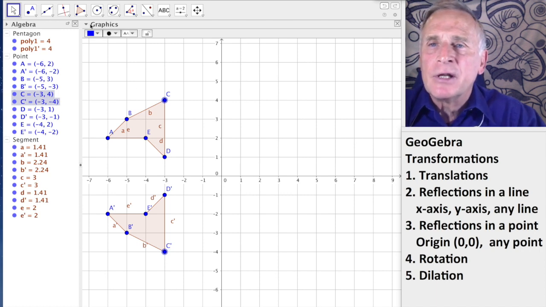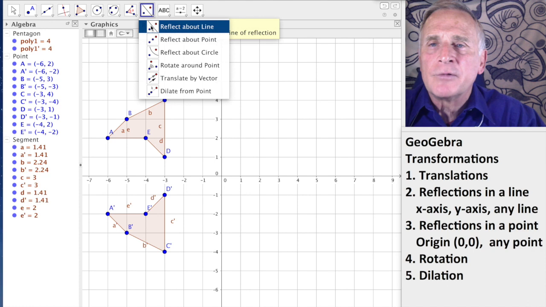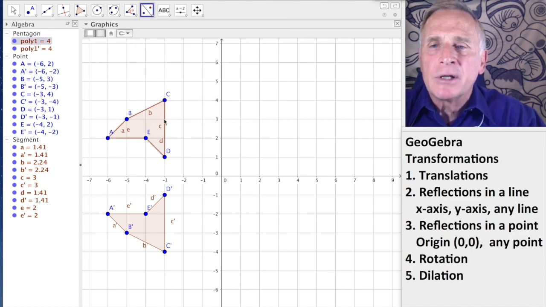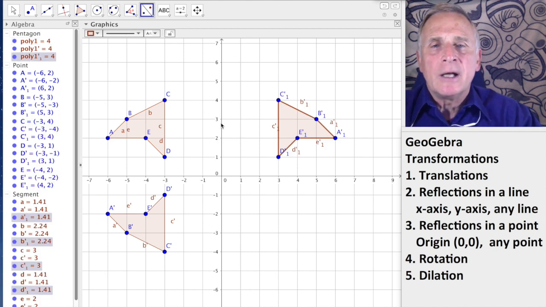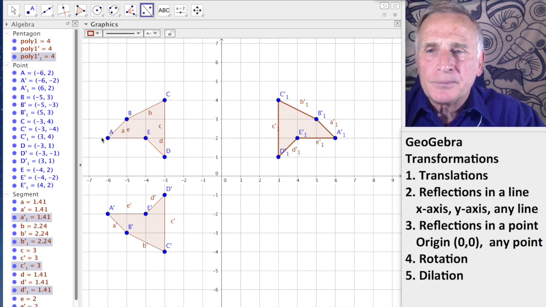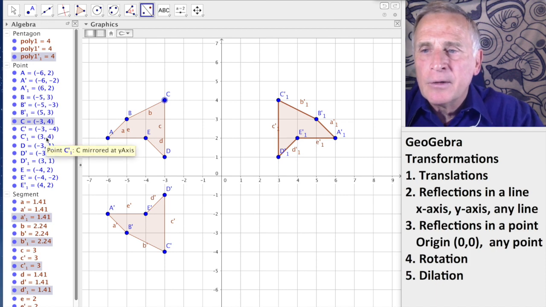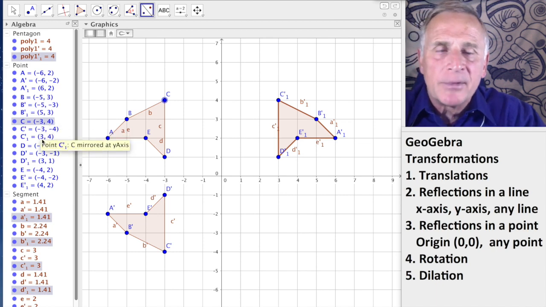Alright, now let's reflect the same object through the y-axis. Reflect through a line. Click my object. Hover till I get the y-axis. And now I have a reflection through the y-axis. Again, if we look over here from the original and the image, it was -3 and 4, and now the difference is the y value stayed the same, and the x value changed to the opposite sign.